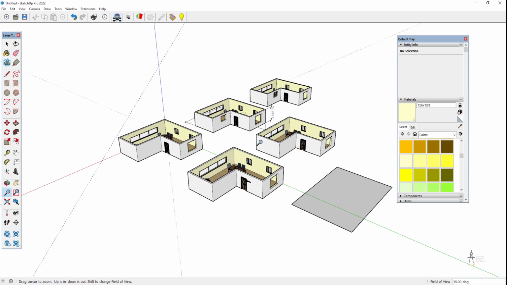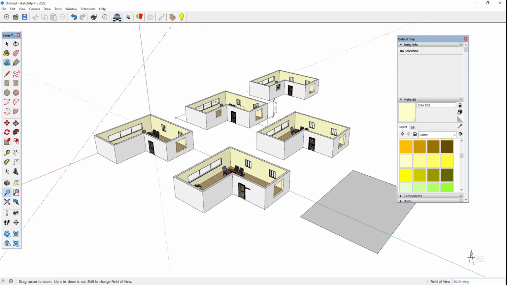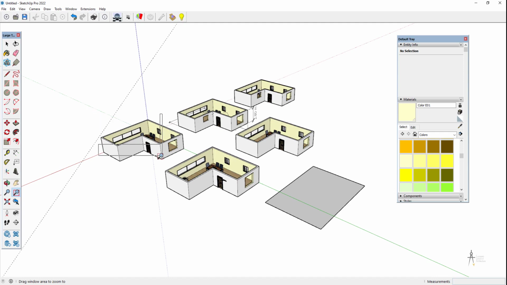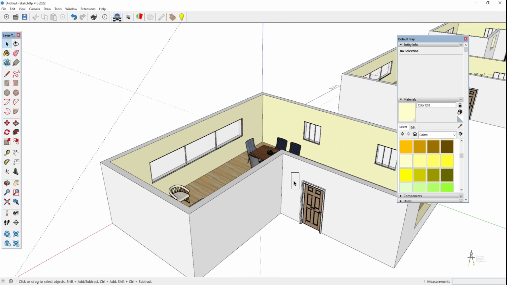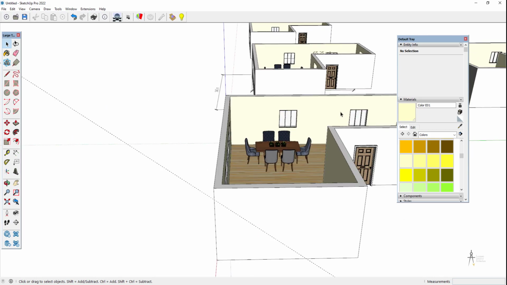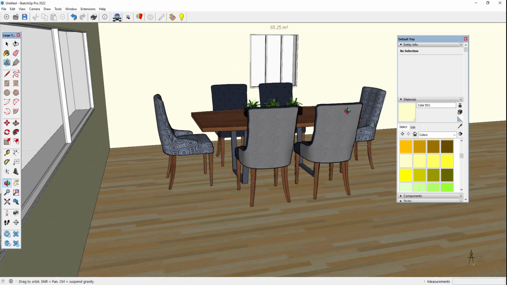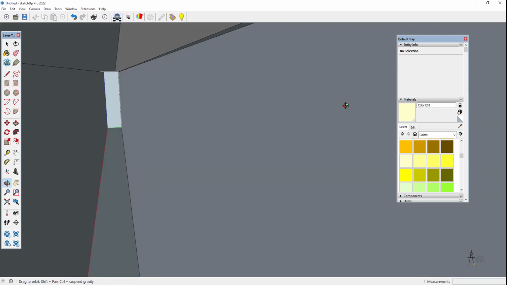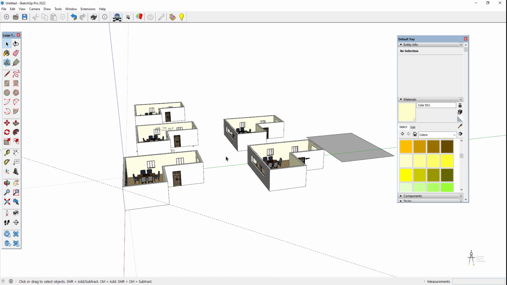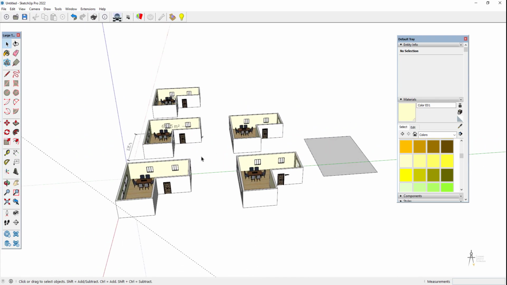Okay, then you've got zoom. Zoom is basically what your mouse wheel does. Zoom window, basically you just draw a window and it takes you to where you're zooming into. And then you've got zoom extents, and sometimes you get lost in your viewing, you don't know where you are, and you just say zoom extents, and it gives you a clear picture of everything that you have in your model.